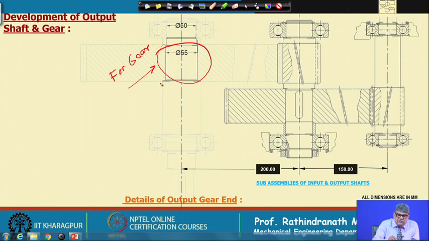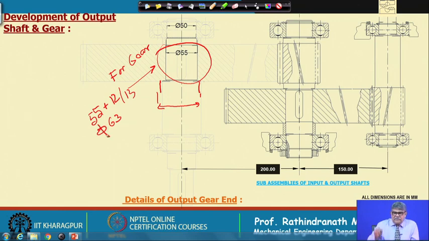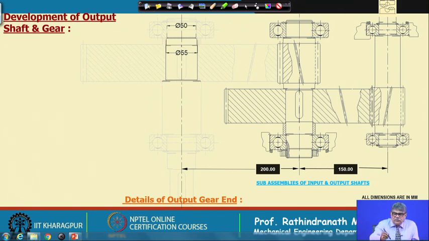Next, this portion which will be raised, maybe we will take 55 plus say 12 to 13. So, it might be 63 here, that means this portion can be made 63. So, we can have a stock of 65 millimeter diameter, and from that stock we can make this shaft. With this idea we proceed.